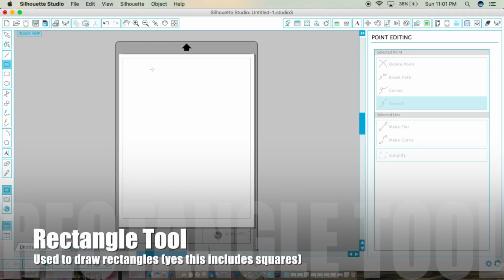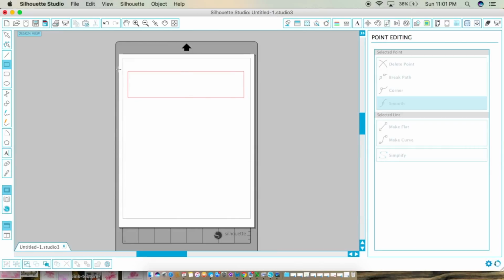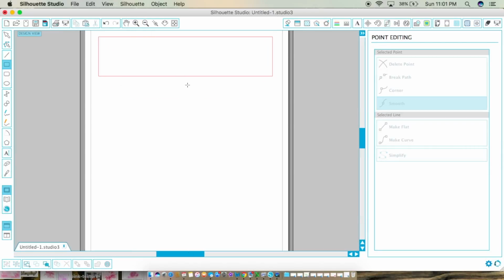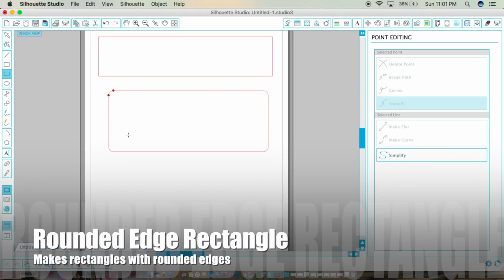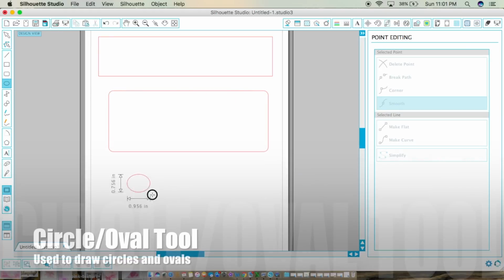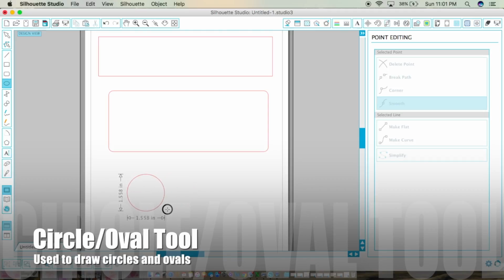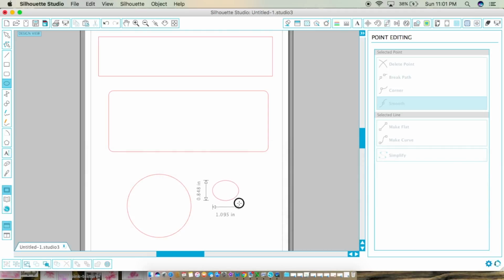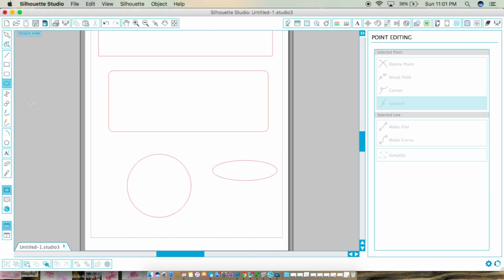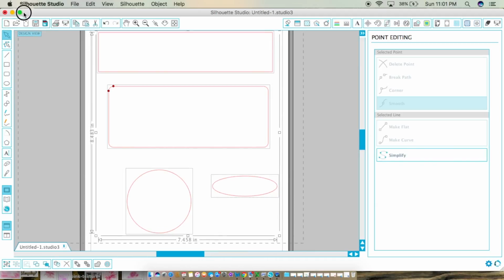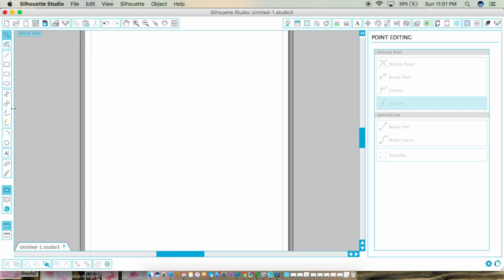This is your square rectangle tool that just gives you a squared, pointed-edge rectangle. This is your rounded edge tool. This is your oval / circle. It's a circle if you hold down shift. You can make it an oval if you don't. And then those are your basic shape buttons. And if you want to just delete everything on the page, get your selection tool, go up and delete.